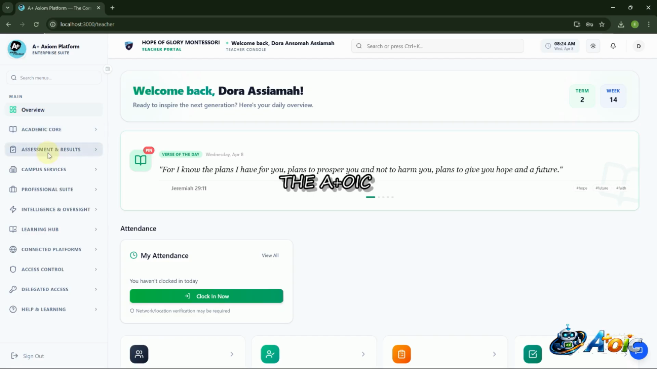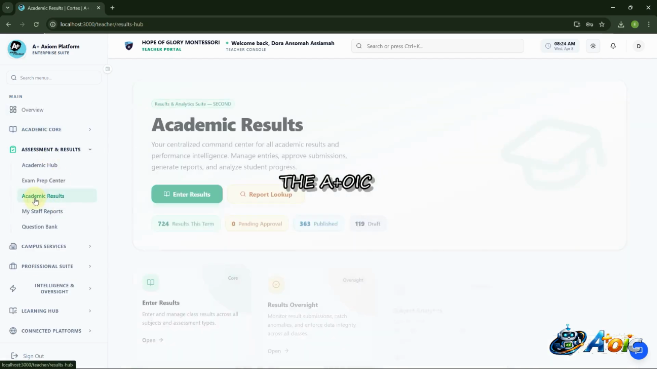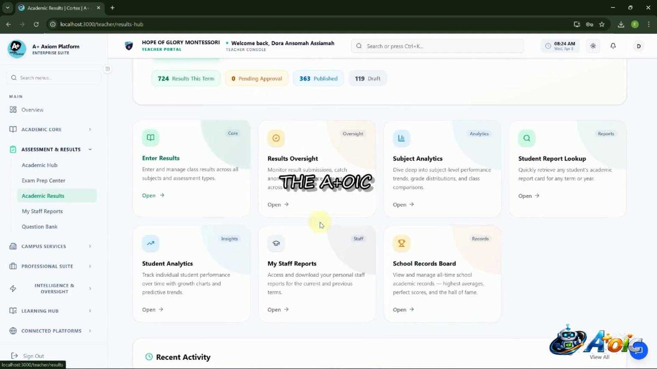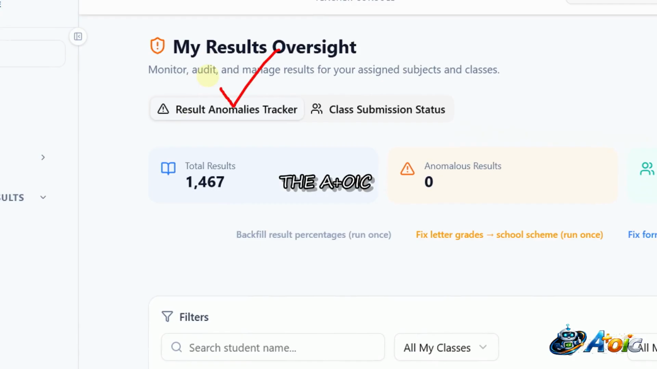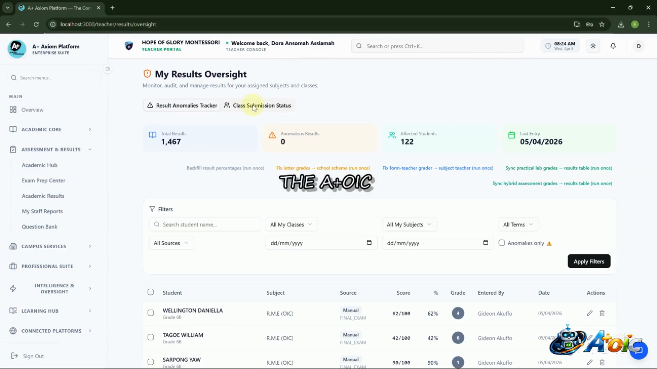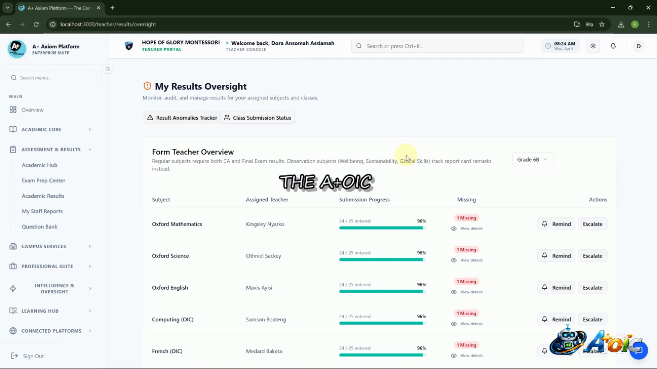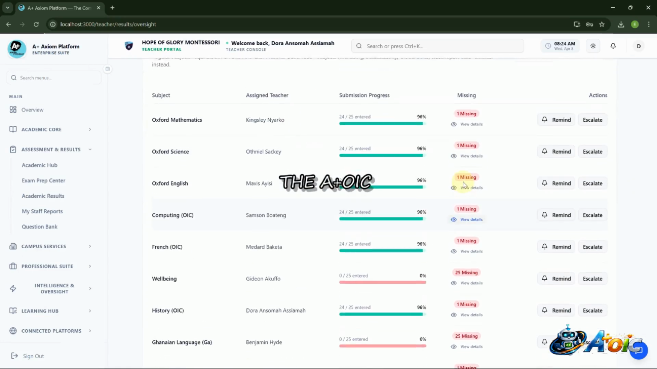So we went to academic result here, and as I said, we have a lot of result tools. So we use oversight. You monitor result submission, you catch anomalies, and you enforce data integrity across all your classes. When we enter result oversight, we have two tabs: the result anomalies, where if something isn't tallying up, you just fix it from there, and then the class submission. As a class teacher, you see the class submission, but with the subject teachers, you don't.